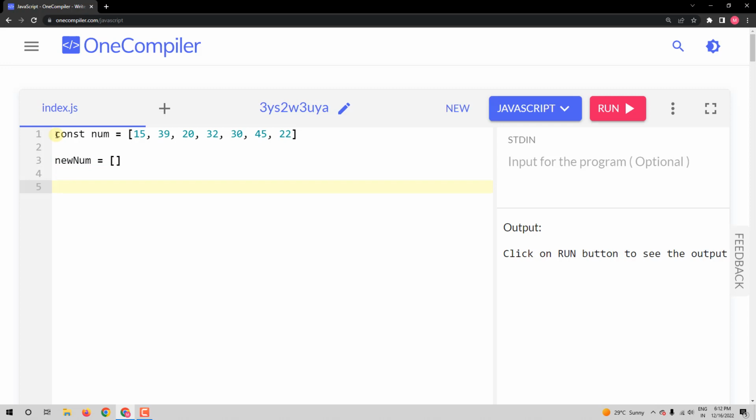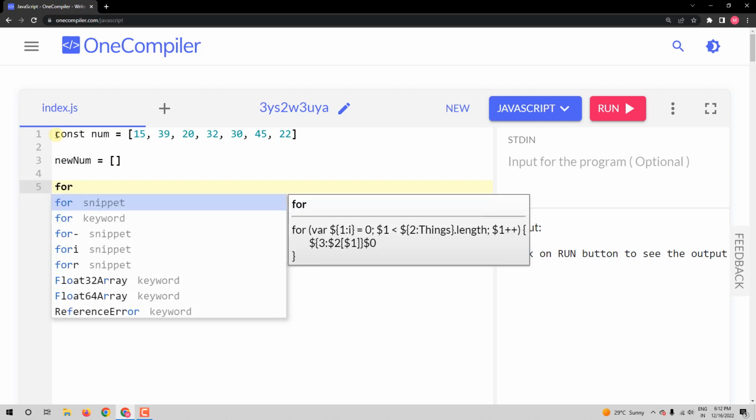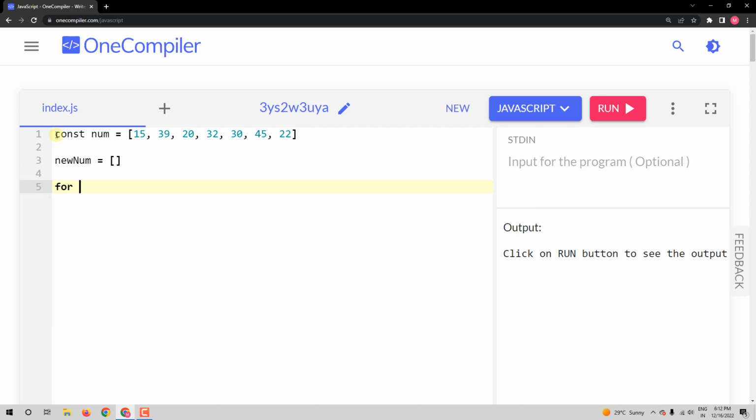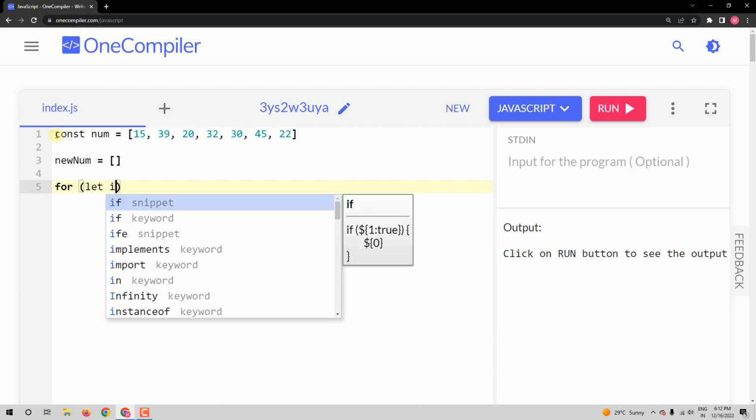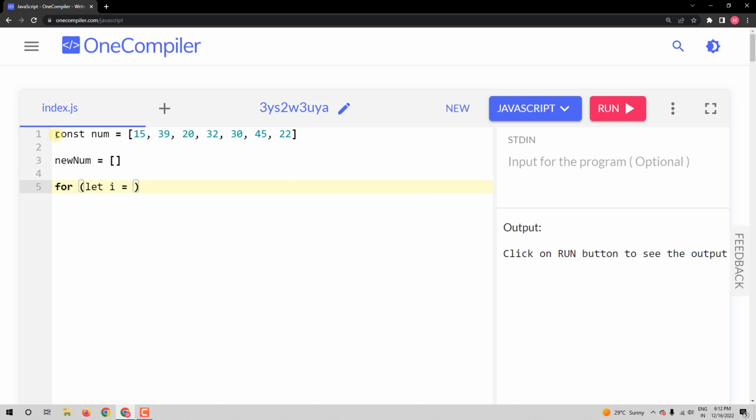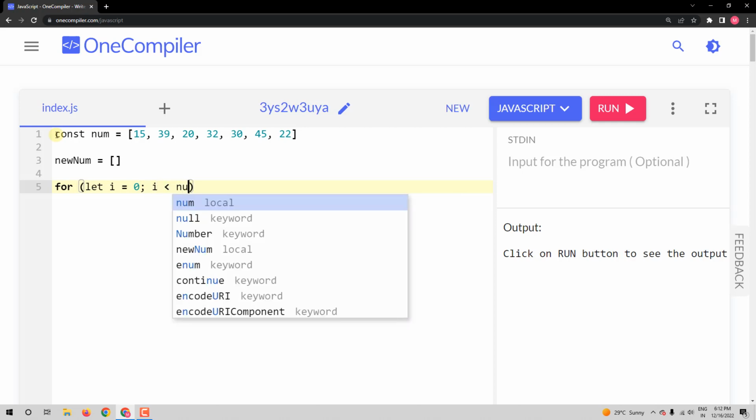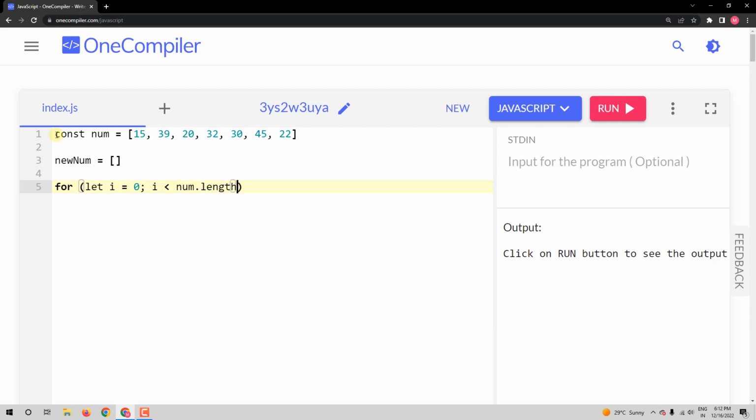Now let me write a for loop. So for let i equal to 0. You know about for loops, correct? i equal to 0, i less than num.length, and i plus plus. You know about this, so I'm not going to explain it once again.